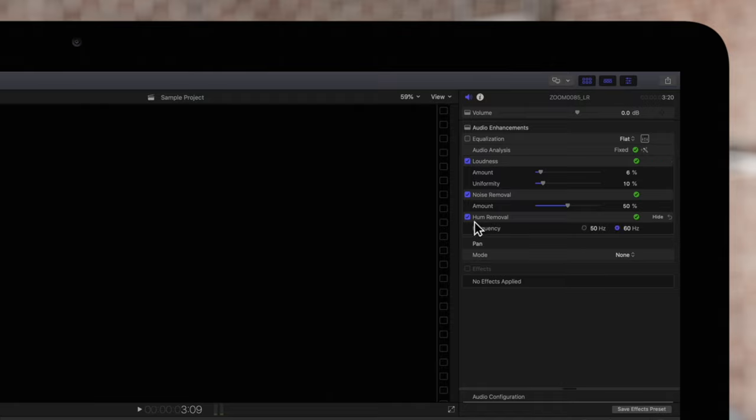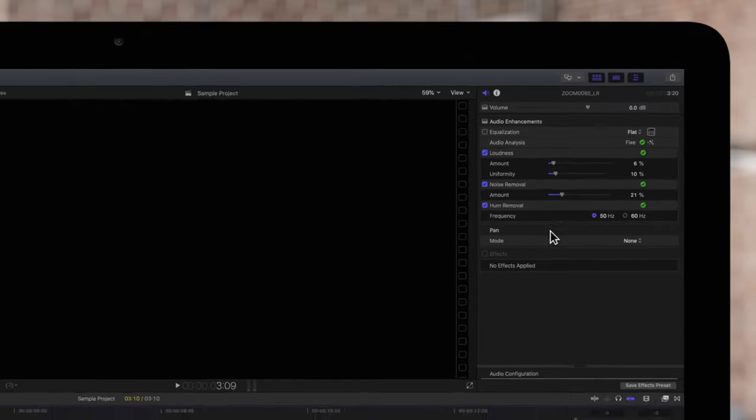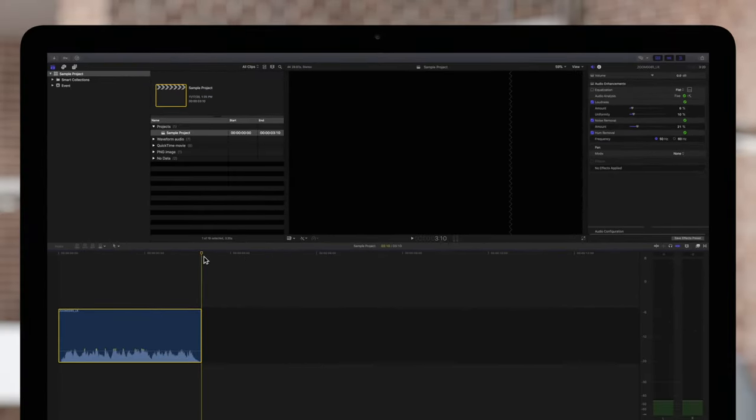But keep in mind, turning off an applied enhancement may result in a yellow triangle warning, letting you know that there still may be some potential problems with the audio. We'll turn the noise removal back on so that we no longer have any errors, and make some more adjustments to the audio. Let's listen to the final result.